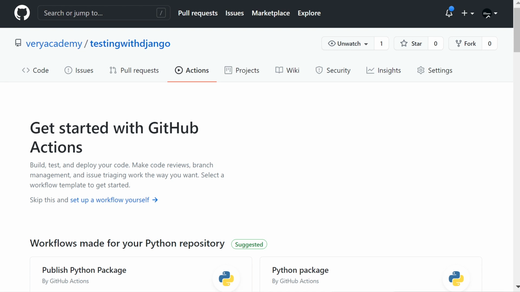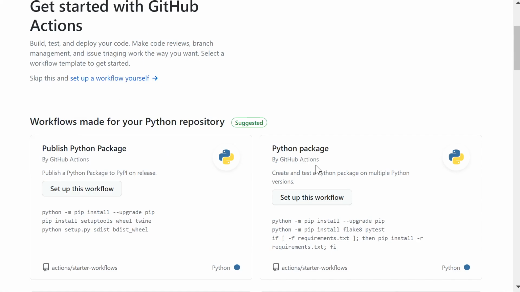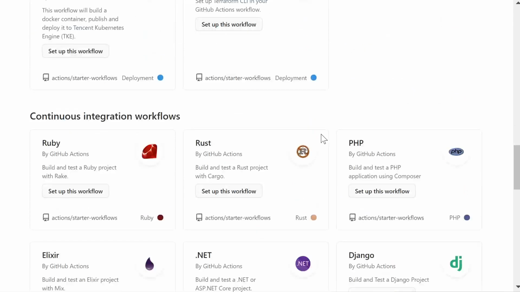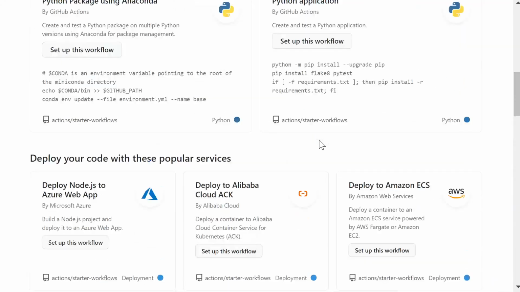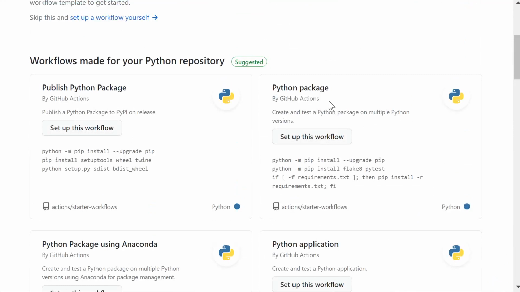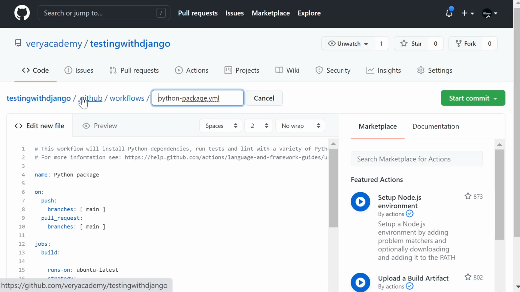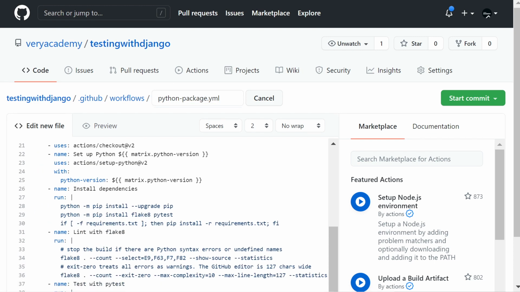To start off with, if you're new to this, if you look further down here, there are some templates we can utilize or at least start off with. And what you'll find is if we select, for example, a basic Python package and set up this workflow, in our repository you can see that there's a .github folder, workflows, and inside of this is a YAML file, which we're going to utilize to define our actions.